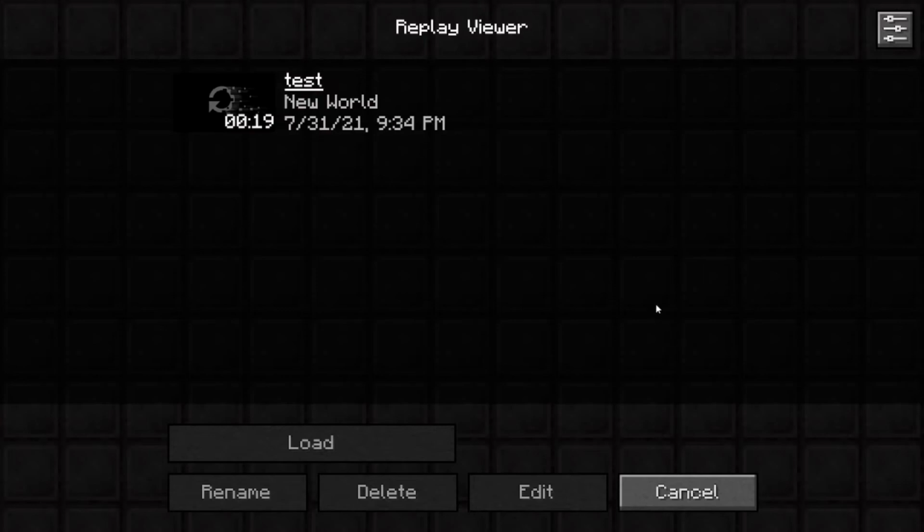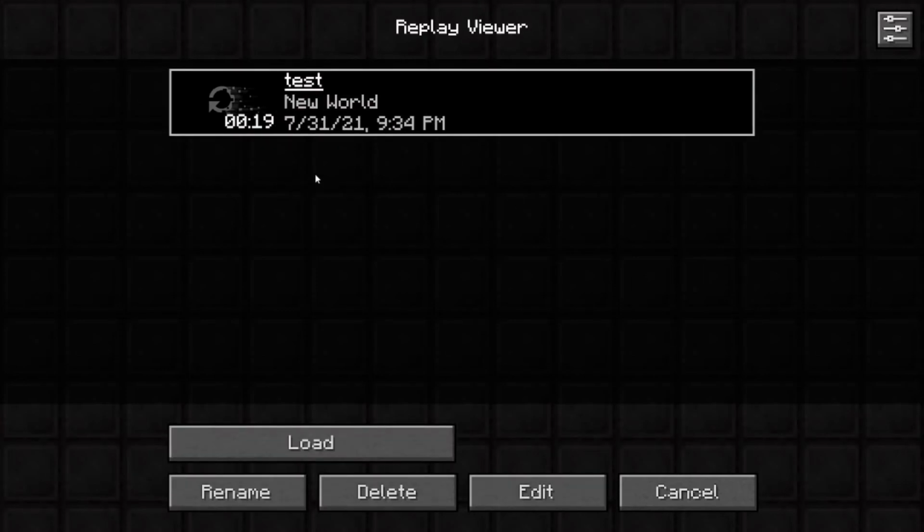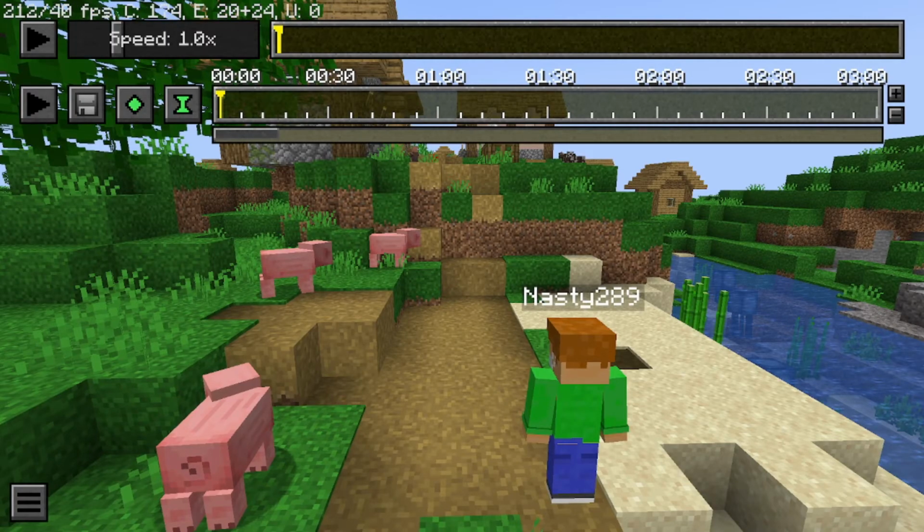Now you go to the replay viewer, and here should now be your file. Select it and click load. Now, if you load in, you will be prompted with this window. As you can see, there are a few buttons. I will quickly explain them.